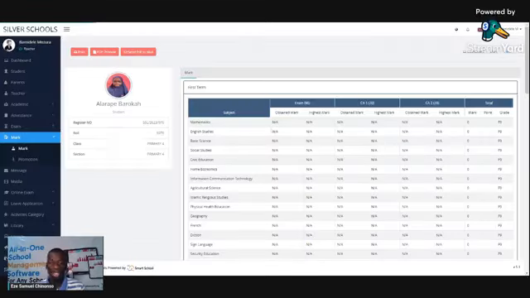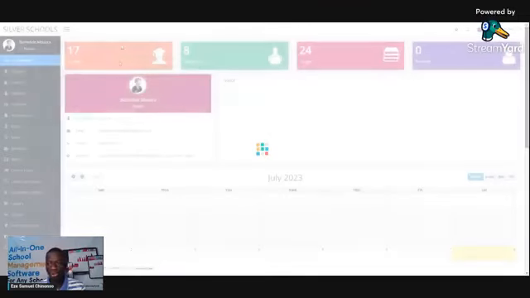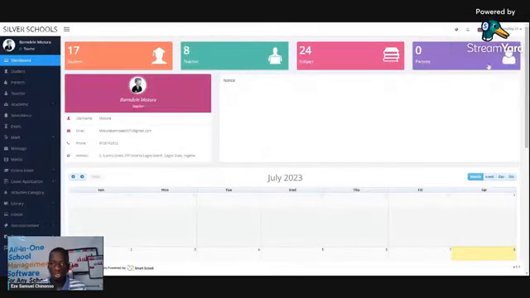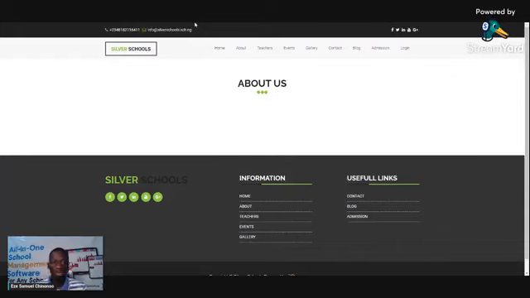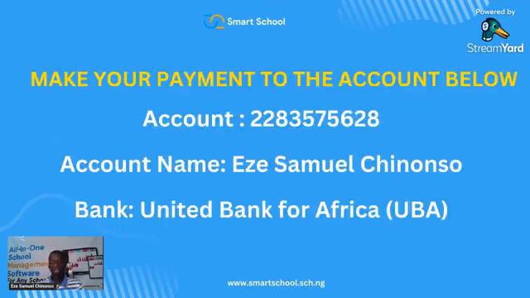Or you can decide to totally deactivate this menu. You can totally deactivate this menu. So that's how the portal works. So we can deactivate the teacher from inputting the score from time to time. We can also activate them from time to time.